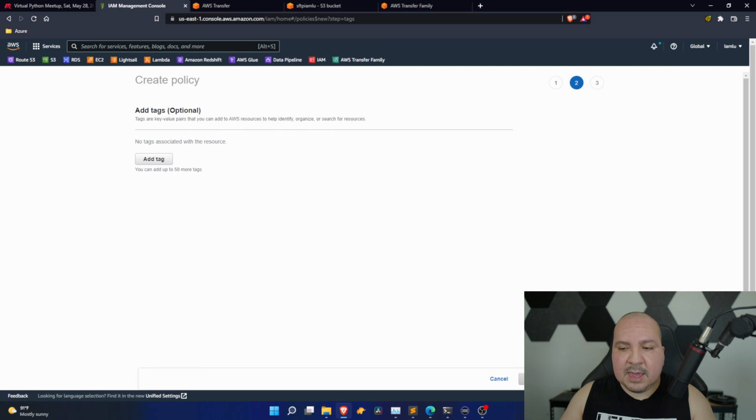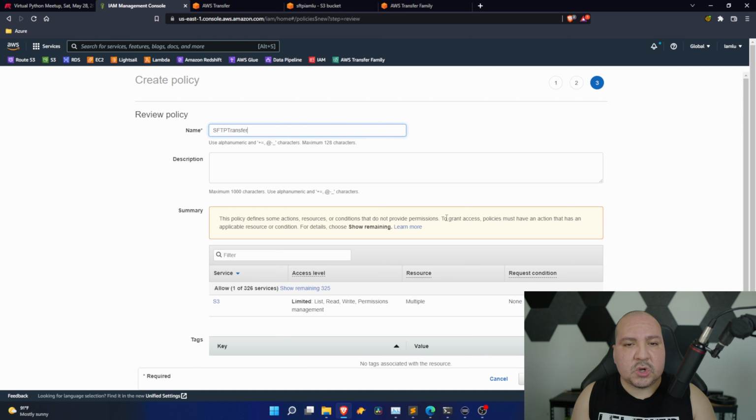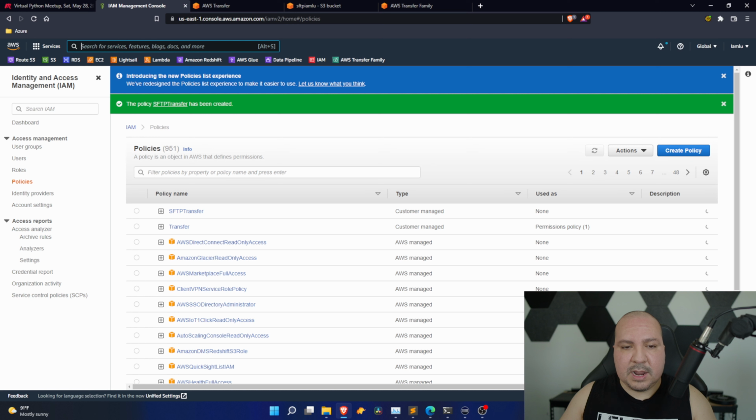Next, tags, no tags, review. I'm going to call this SFTP transfer. That's the name of my policy, SFTP transfer, right? Boom, and it tells me S3 limited read write permissions. Cool. Let's create policy. All right, so now my policy is done, SFTP transfer. Keep that in mind because we're going to use this later.